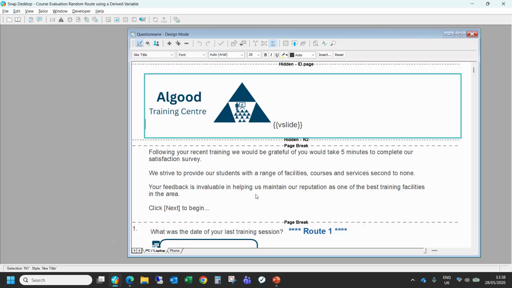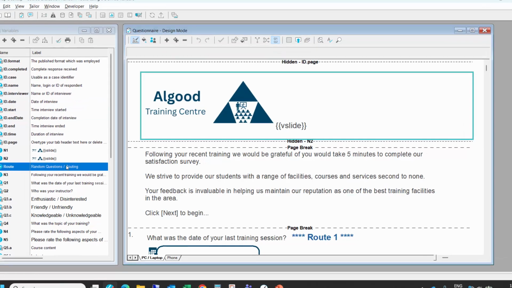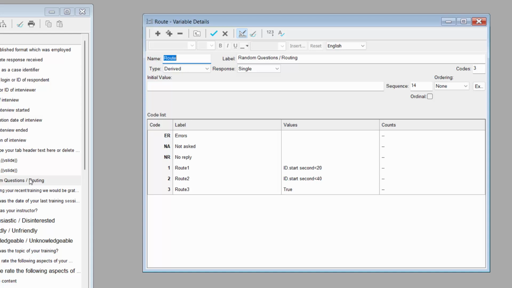For this, we will be making use of a variable hiding in the background called id.start. That's a question built into each and every questionnaire which automatically records the time that each person starts a survey. I'll be using another derived variable called root, and this one will dictate which of 3 potential routes that people will go based upon what time they clicked on the link.